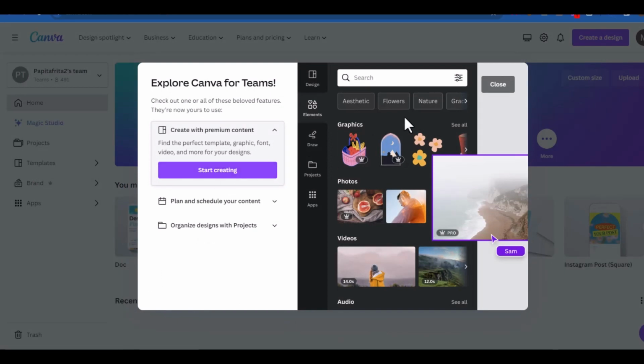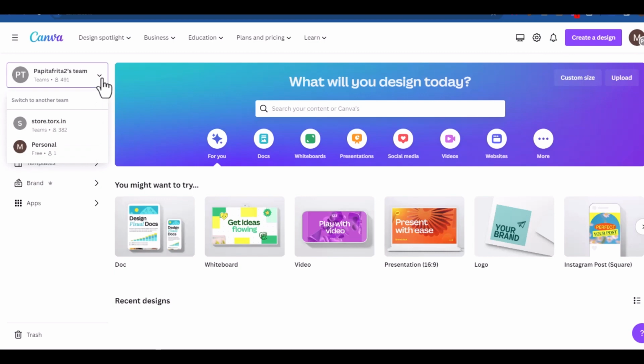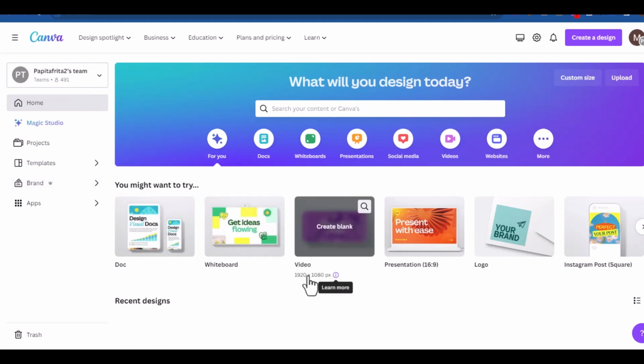Congratulations, you have your Canva Pro account for team. Here I have now 2 invitation links. Enjoy your Canva Pro account for free. This invitation link from Canva.